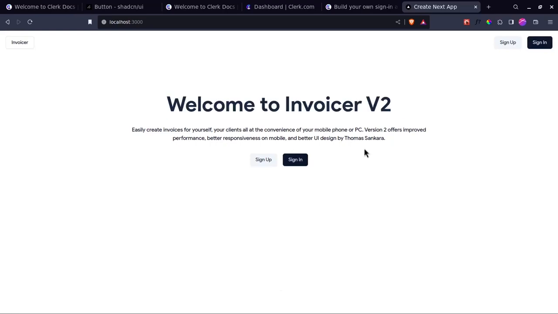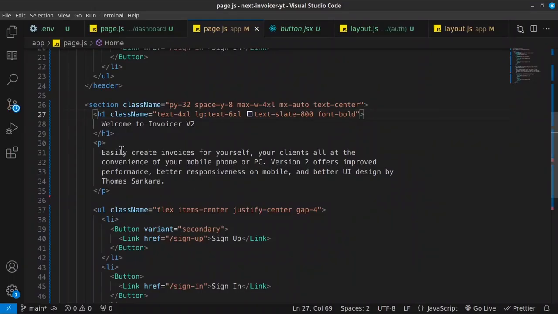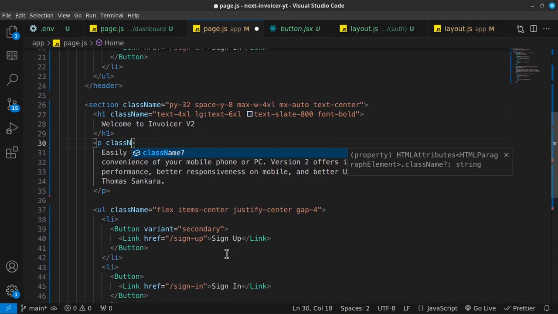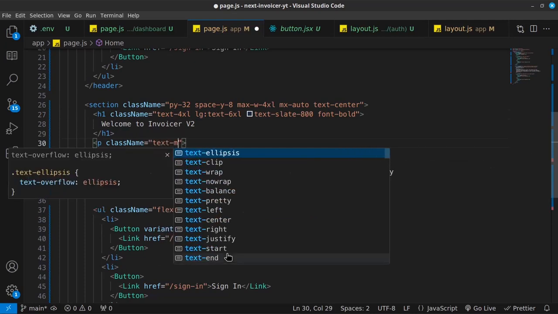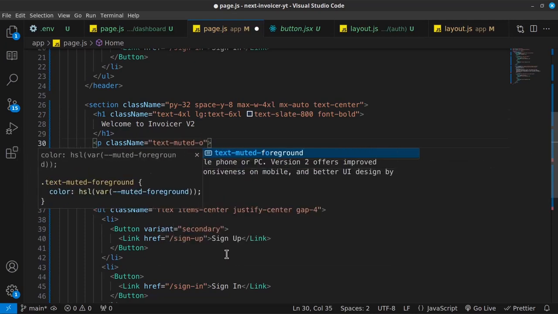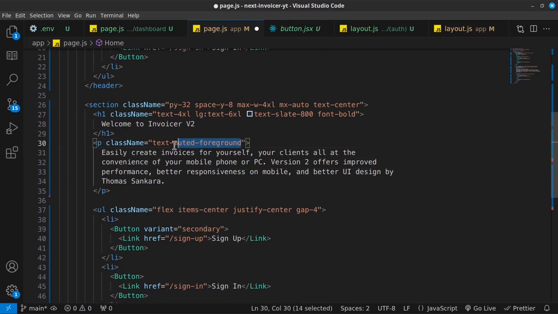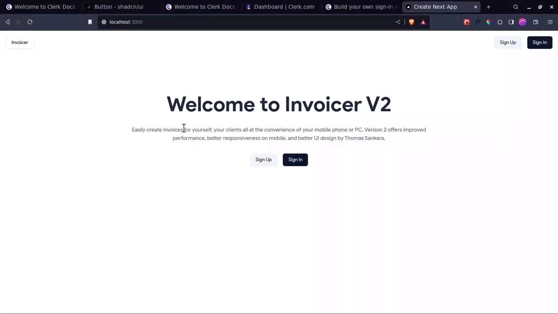So welcome to Invoice V2. Let's make this a bit larger. Let's go ahead and add a class name called text-muted-foreground. Now this is coming from ShadCN, I think it's ShadCN. If it's not, please don't quote me. It could be something that is added into our Tailwind config file. But when I do that, then this is the type of text that we have. It is just a bit grayed out.